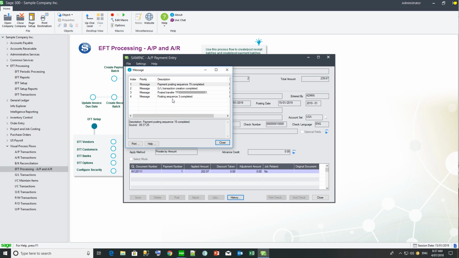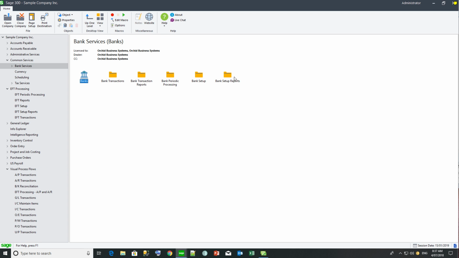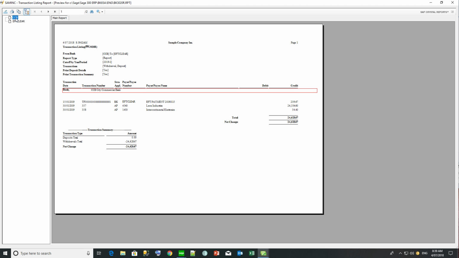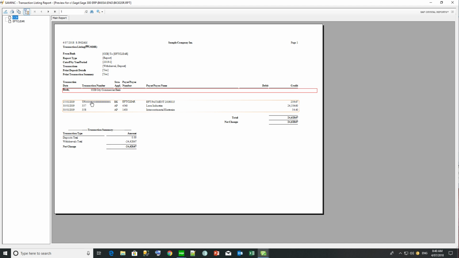So when the batch was posted, we noticed it automatically did a bank entry, or a bank transfer, between EFT Clear and the real bank account associated with EFT Clear, which is RCCB. So if we go and look at that bank transfer number 1 in Common Services, Bank Services, Bank Transaction Reports, in the CCC Bank we see the transfer with EFT Clear. And in EFT Clear, we see the 2 payments and the transfer to CCB. So the clearing bank account is 0 and the total withdrawal is sitting on CCB.